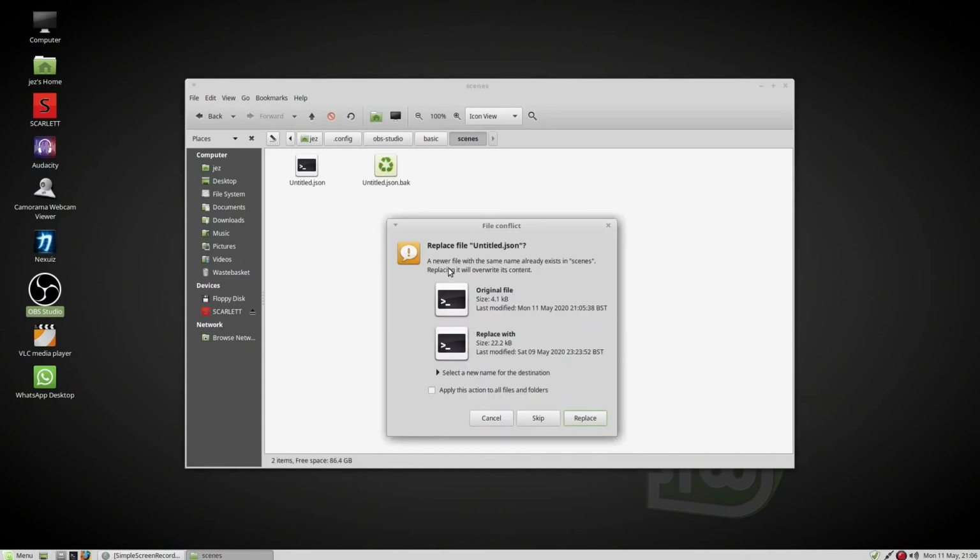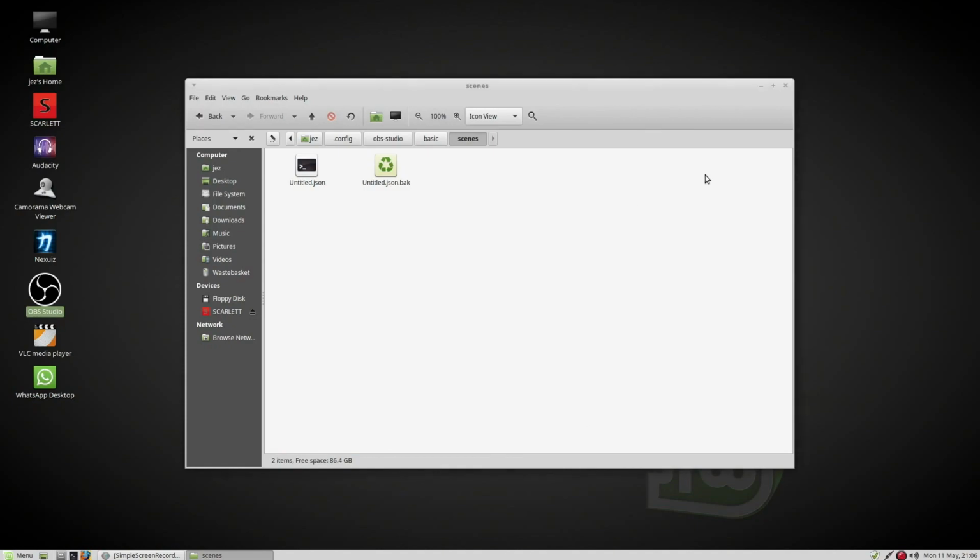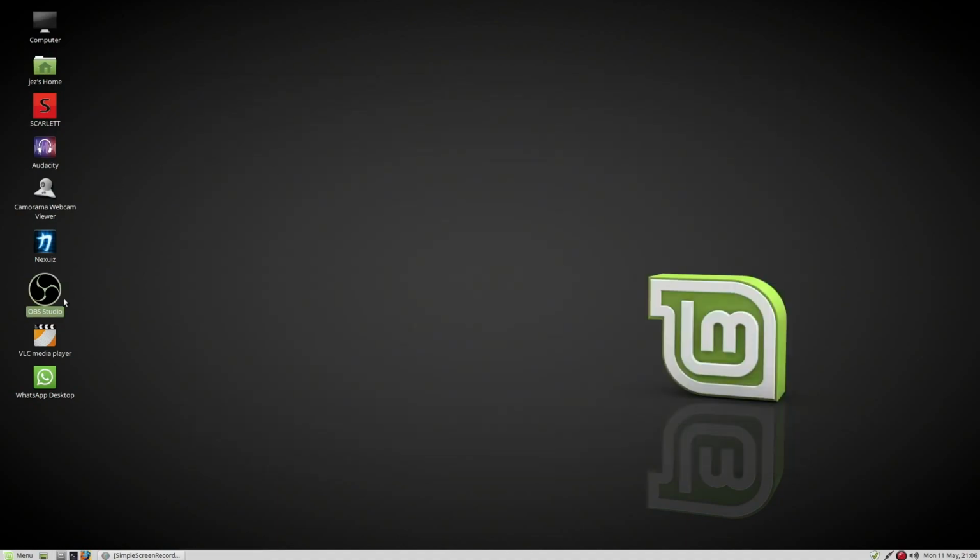It says replace Untitled, we're going to say yes, and we're going to replace again, so now it's replaced both of them. Now I want to run OBS.